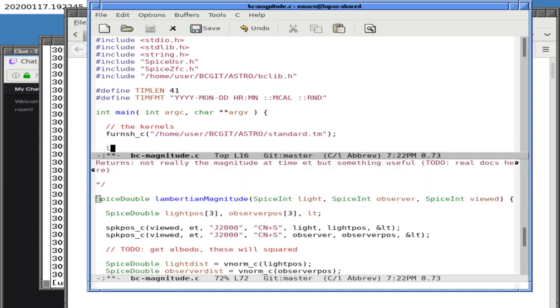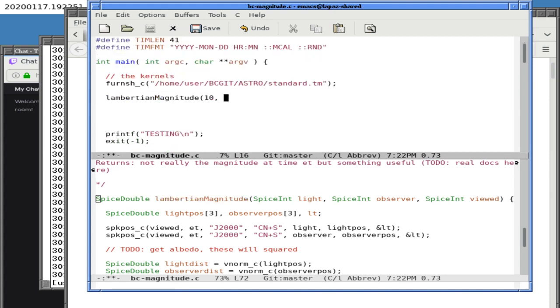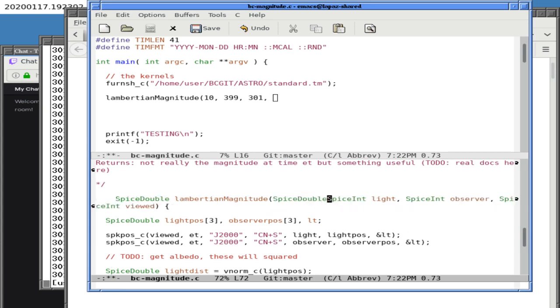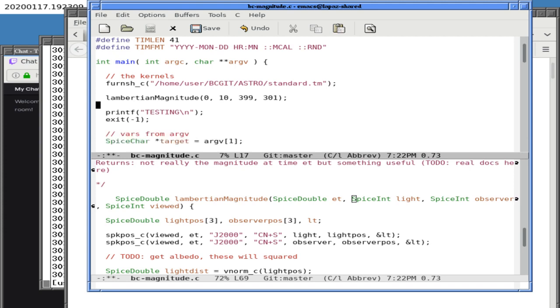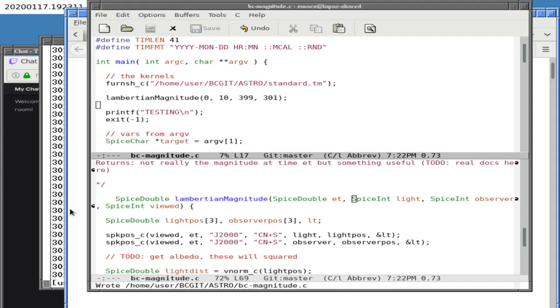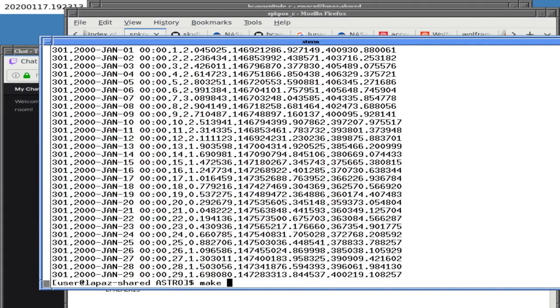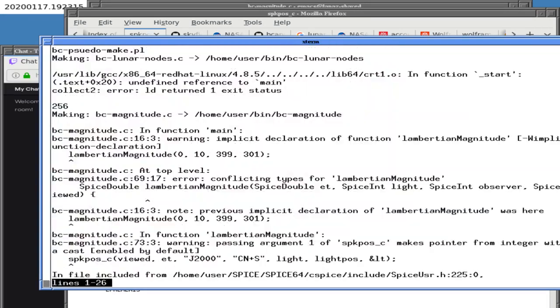Lambertian magnitude, the sun will be the source, the viewer, and the earth, and it would be good if I'd put in a time in there. I claimed I did, but I didn't really. Okay. And we'll do it at time zero, just for fun. And now let's see if it'll even compile. Yep.